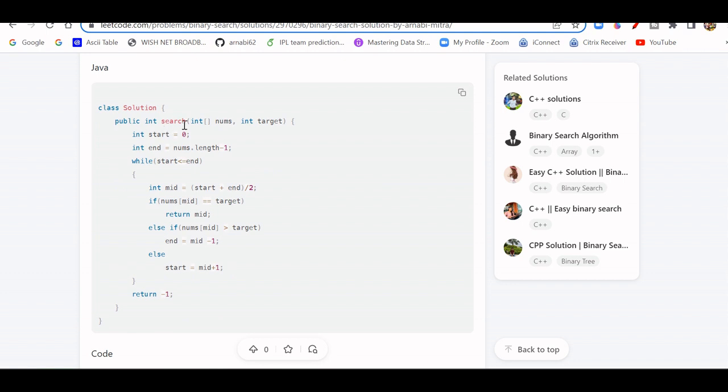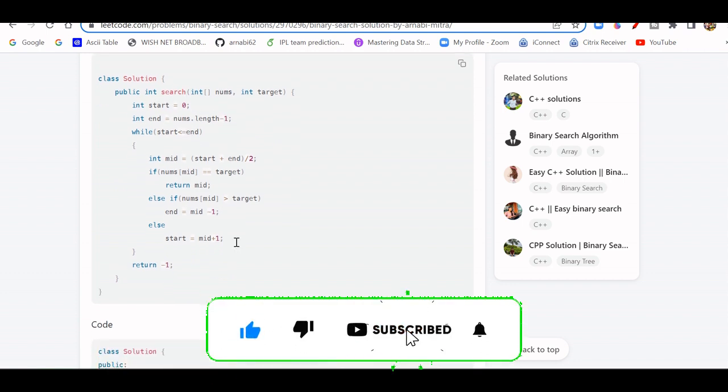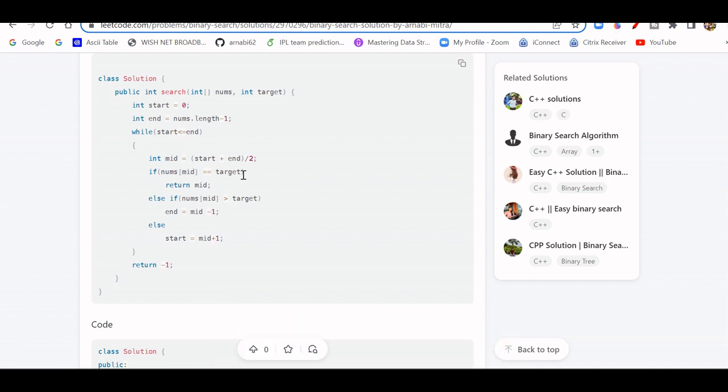What we are doing is taking start and end values, then running the while loop and calculating the mid, and there are three conditions. If mid is equal to target, then we will return the mid. So it's a LeetCode question. I will give you the link of the question as well. Here they just want the index at which the target is present, and if not present, then we will return -1. So if there is a hit, we will return mid, otherwise we will change the search space.